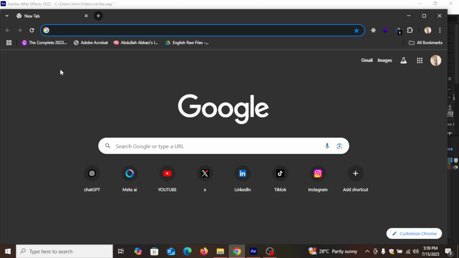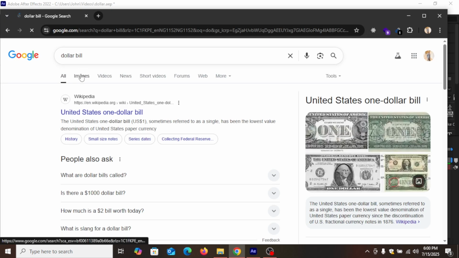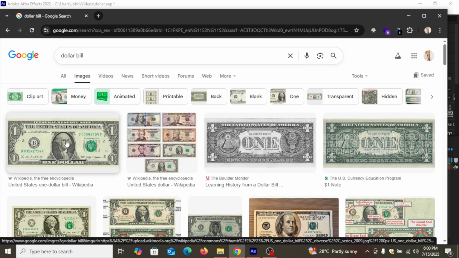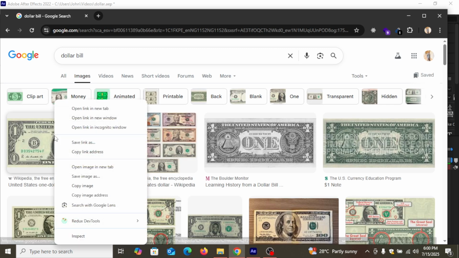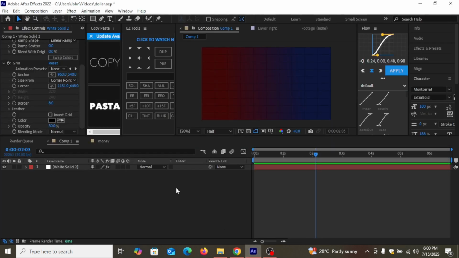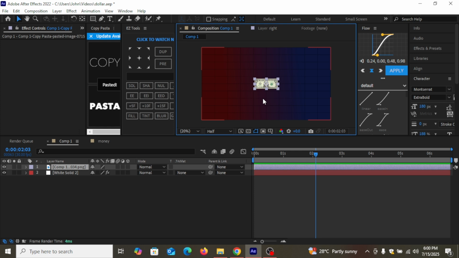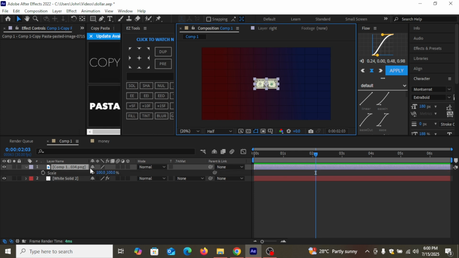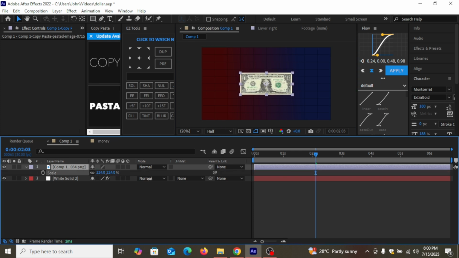Go to your browser, then search for $bills. So you go to your image. Instead of downloading this image, all I have to do is just to right click, copy the image, then go to my After Effects and use this plugin to import it without downloading it. So look at it, my image has been imported to After Effects without me downloading it.